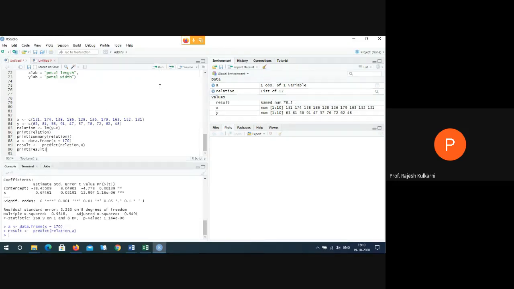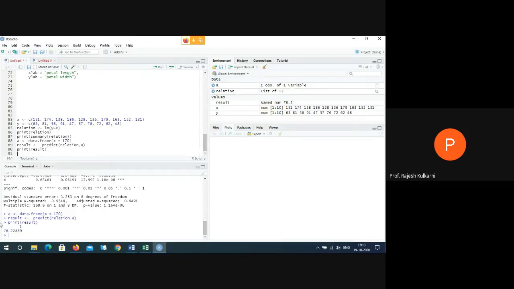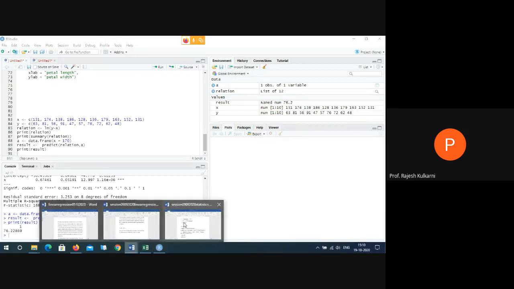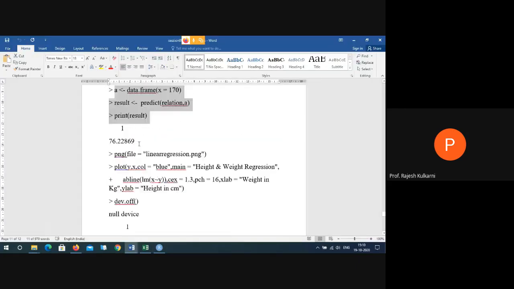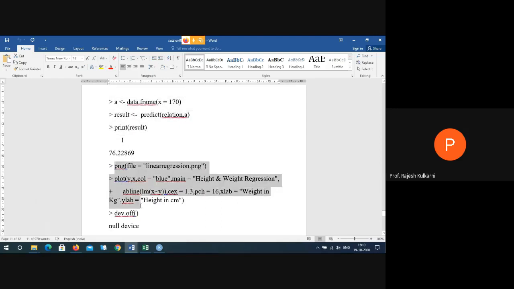So then when I say print result, hopefully, yes, it has predicted the new value of a, as 76.22. New value of a as in the new value of y, that's what we do now. We predict the new value of y depending on the new value of x accordingly. So moving further, can it plot the graph? That also I'll check. I just copy.